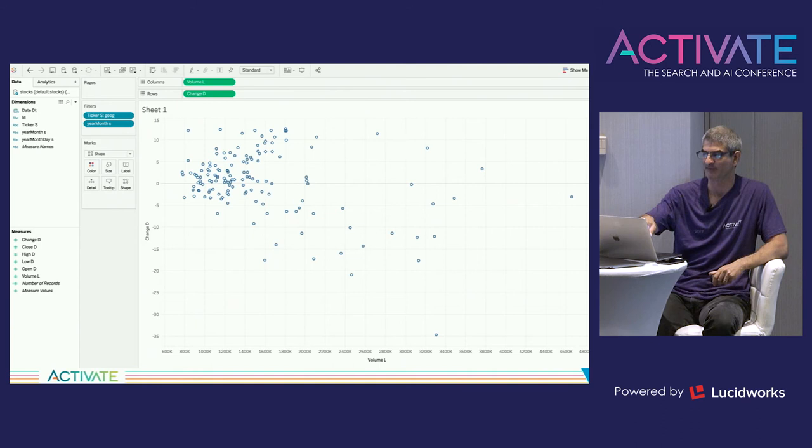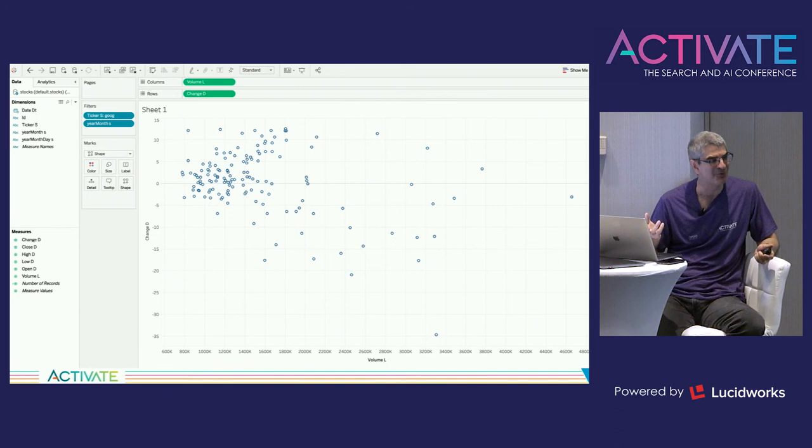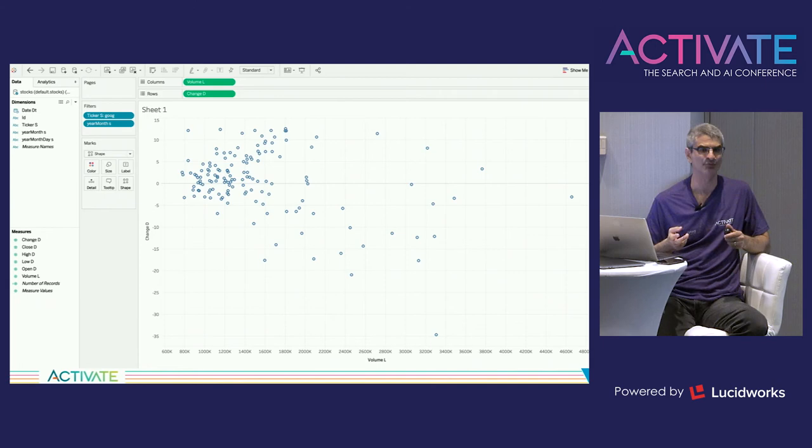What it shows you here is that as the volume rises, what does that do to the daily change in stock price? And you can see, first of all, by looking at this, that the volume is clustered around a certain set of numbers. And once it gets past that, the dispersion starts to grow. So as the volume goes up, you have more volatility on those days. It's simple, but it's interesting to visualize and understand how these things behave in the real world.